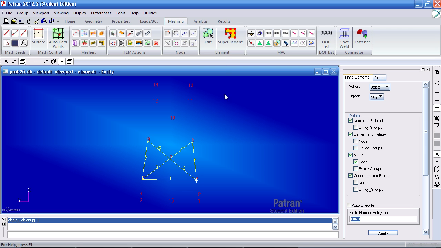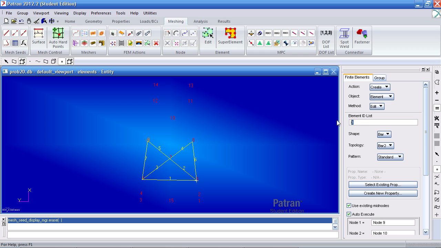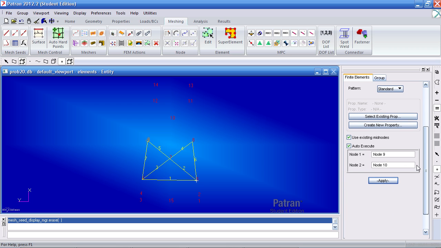If I want to recreate the element, I go back to element edit. I make sure that the element ID is the same one I want. So in this case, I want element 8 here. I scroll down, drop my cursor into node 1 box, and I begin picking my node, followed by the next one. And I continue on.